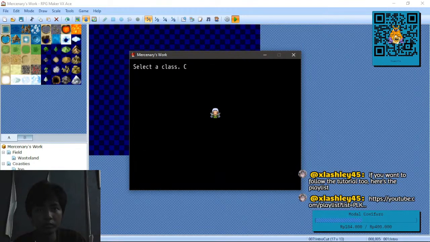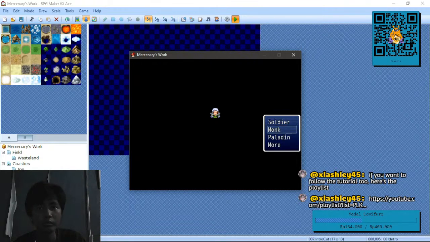So we're going to leave the name the same. Here, the chosen one. Here's our directions up top. That's pretty self-explanatory, so that's working. Here's our menu: Soldier, Monk, Paladin. We'll hit more, which takes us to the second page that we created. And then if we hit the back button, it takes us back to the first menu choices.